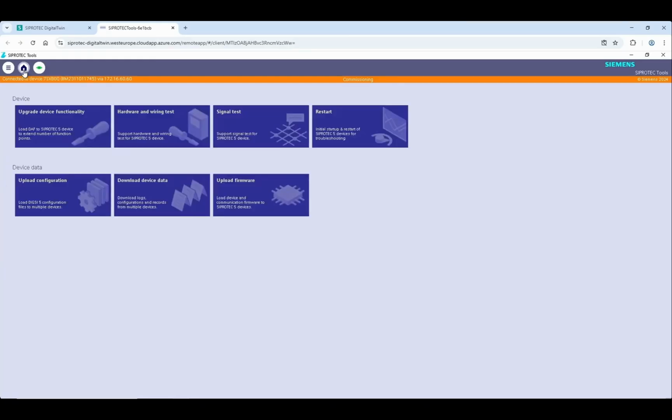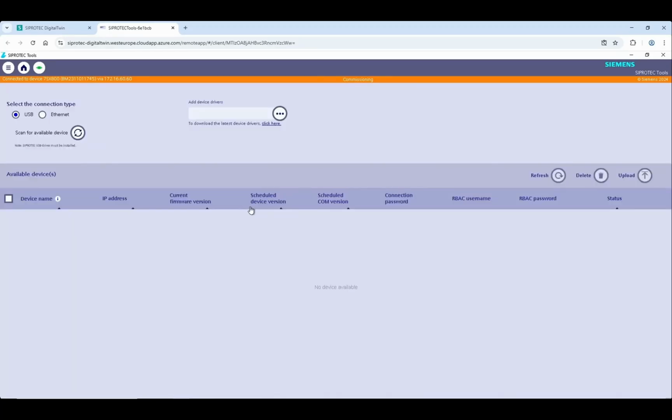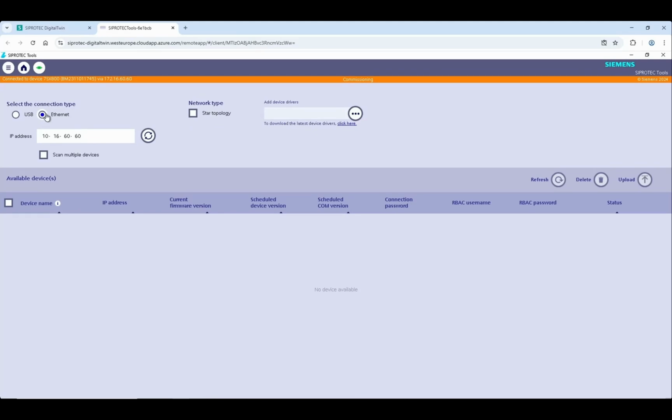And the last option, upload firmware. So this is possible to make with SIPROTEC tools too. So it's really easy. To upload the firmware, again, it's really simple. You just need to select the connection type. So for example, again, Ethernet connection, and what is the IP address of the device?